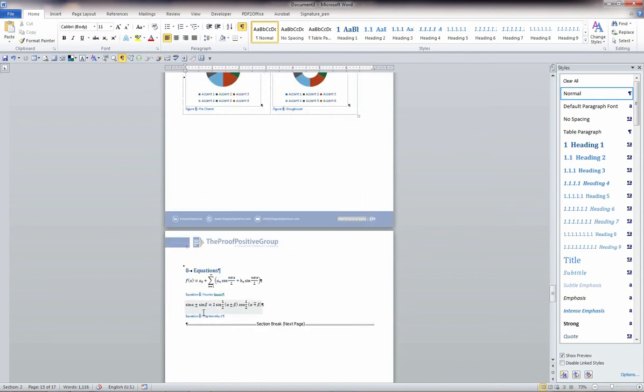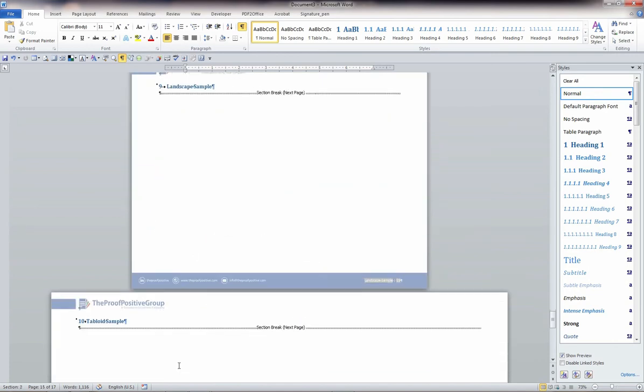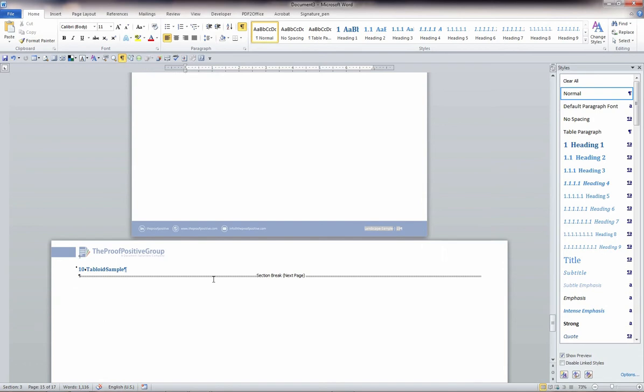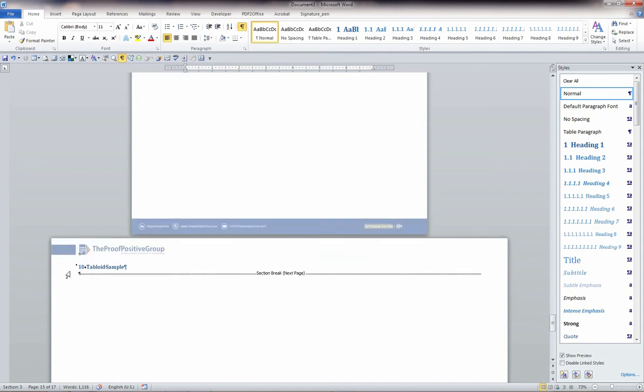You can also insert equations. This is just a sample of your landscape if you wanted a landscape and tabloid versions. Landscape is great if you have an image or a larger table that you want less word wrapping, fantastic.